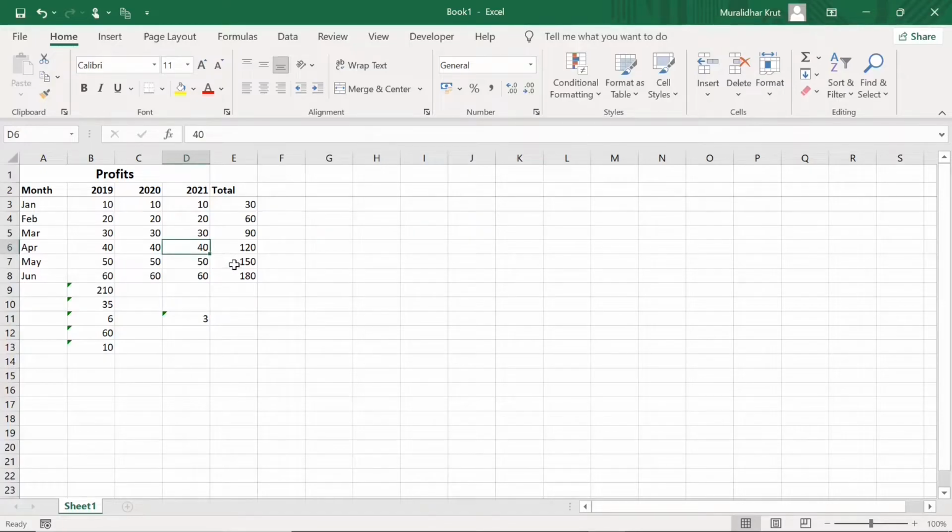Now if we want to find out the sum of these totals for the same condition, so for 2021 the profit should be greater than 30, we have to find these totals for all the years. For April, for all the years 2019, 2020, 2021, the total is 120. For May, this total is 150. For June, it is 180. But the criteria is that for 2021 the profit should be greater than 30, then we get these 3 records. We want to find the sum of these 3.